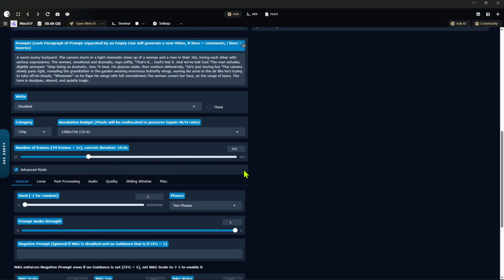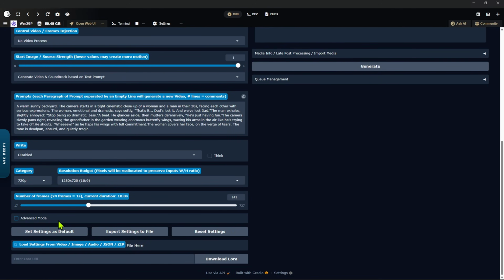Next, we have the number of frames. This is going to dictate the total duration of your video. The range is from 0.7 seconds as the minimum, and maximum you can go to 30 seconds. The default is set to 10 seconds, which is a great starting point.